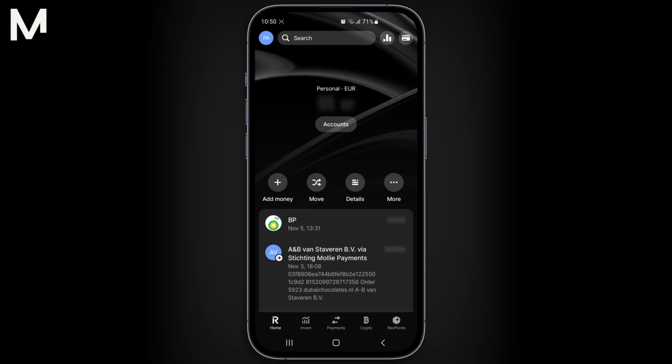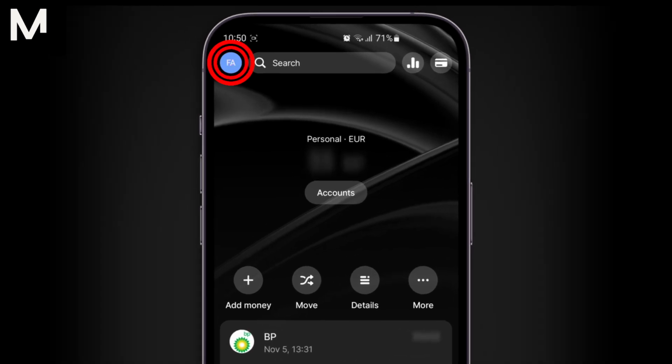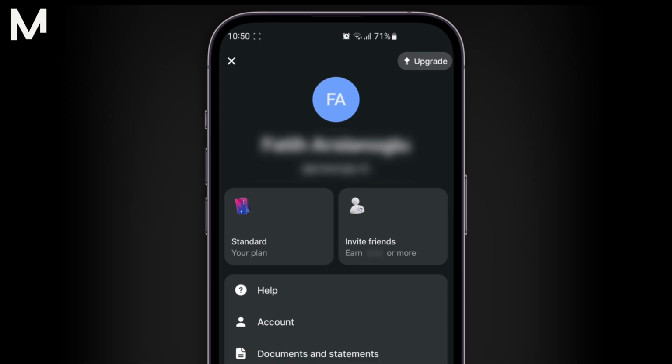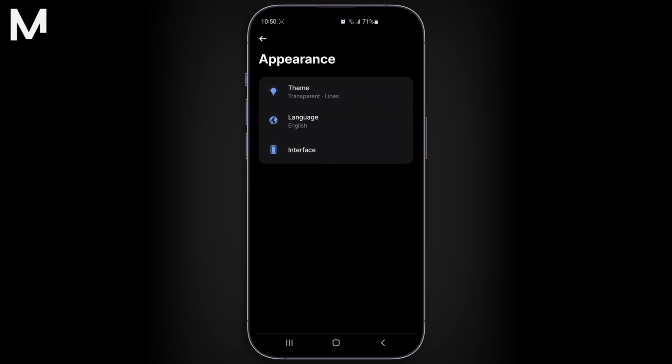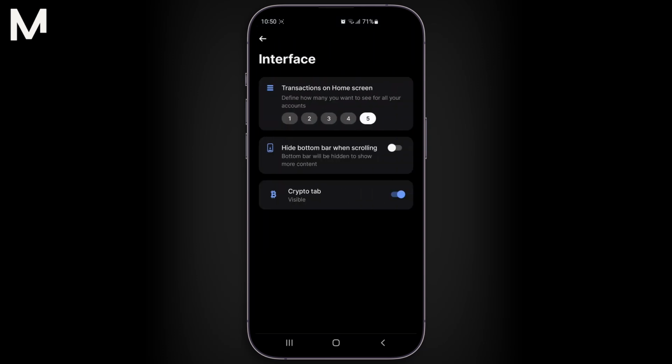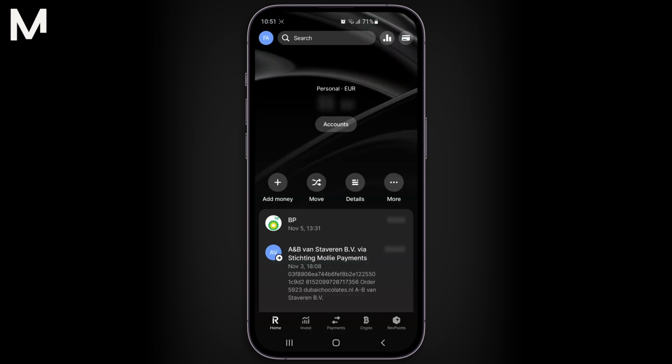So, start by opening the app on your mobile device. On the homepage, tap the profile icon located in the top left corner to open the profile menu. Scroll down slightly and click on the Appearance option. On the next page, select Interface, and then toggle the switch for the Crypto tab. This will activate the Crypto button on your homepage, making it easier to access your cryptocurrency features.